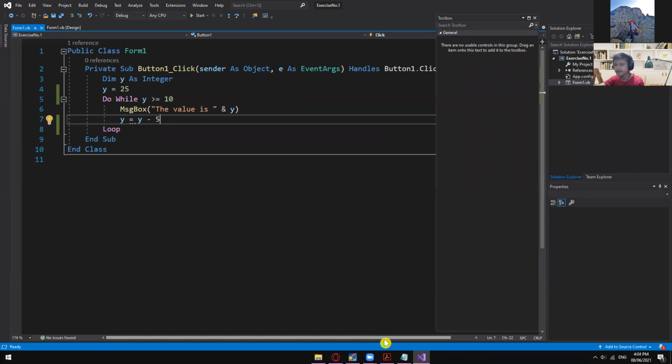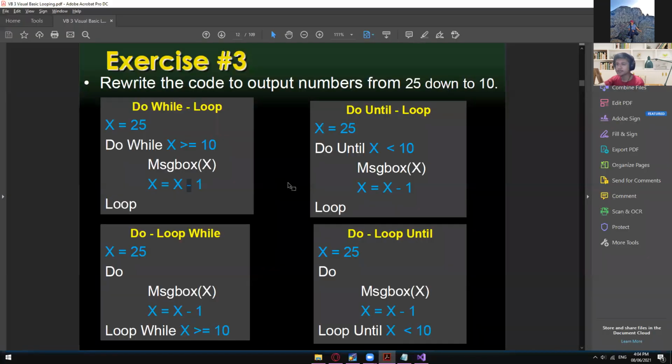All right, so any questions so far regarding our exercises 1, 2, 3? Okay, I assume that there are none, since no one is speaking or raising their hand.